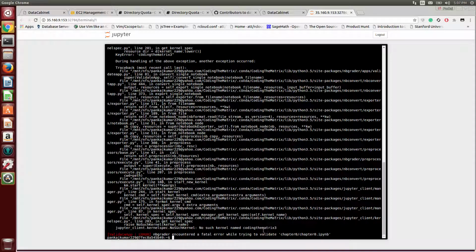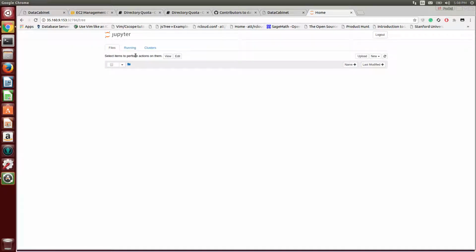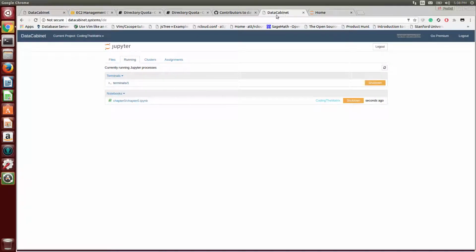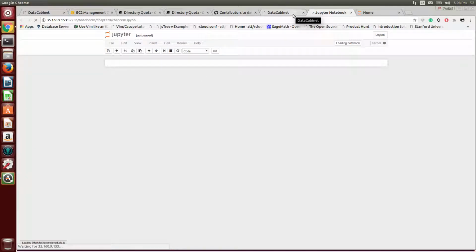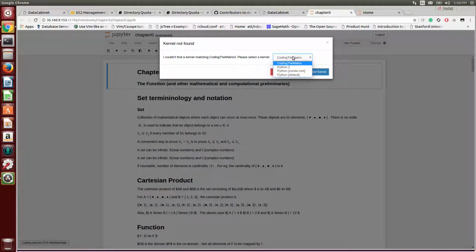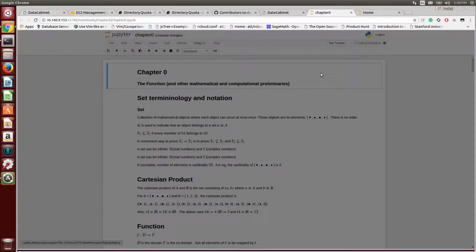What is this error? No kernel, no such kernel named coding the matrix 3. Oh, okay, sorry. We'll have to change the kernel here because the kernel is from the other guys. So we'll change the kernel here. Coding the matrix. Set kernel.